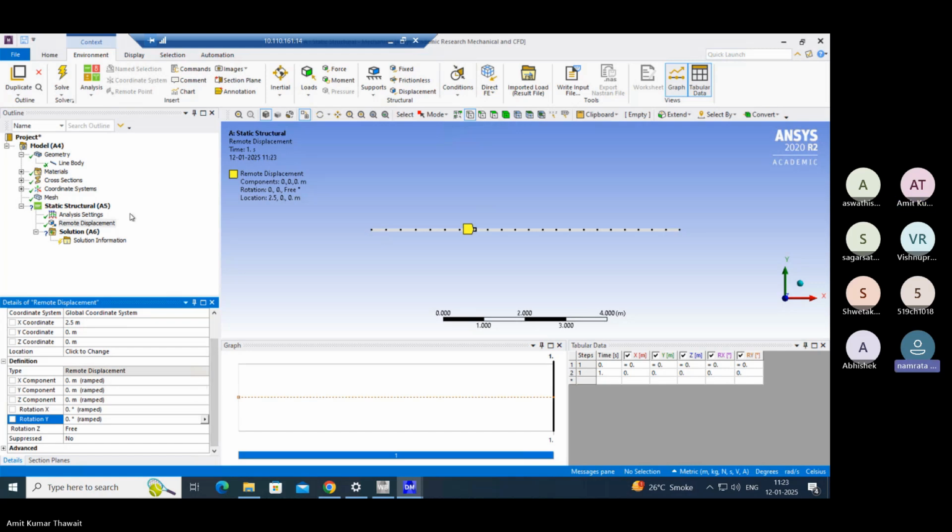How did you give that? Can you show once again? So here you just enter the values, zero, in all those yellow lines. When you select remote displacement, you will see the details of remote displacement, and then in the yellow lines you can see X component, Y component, Z component. So you enter the values there on the right side. Okay, got it.